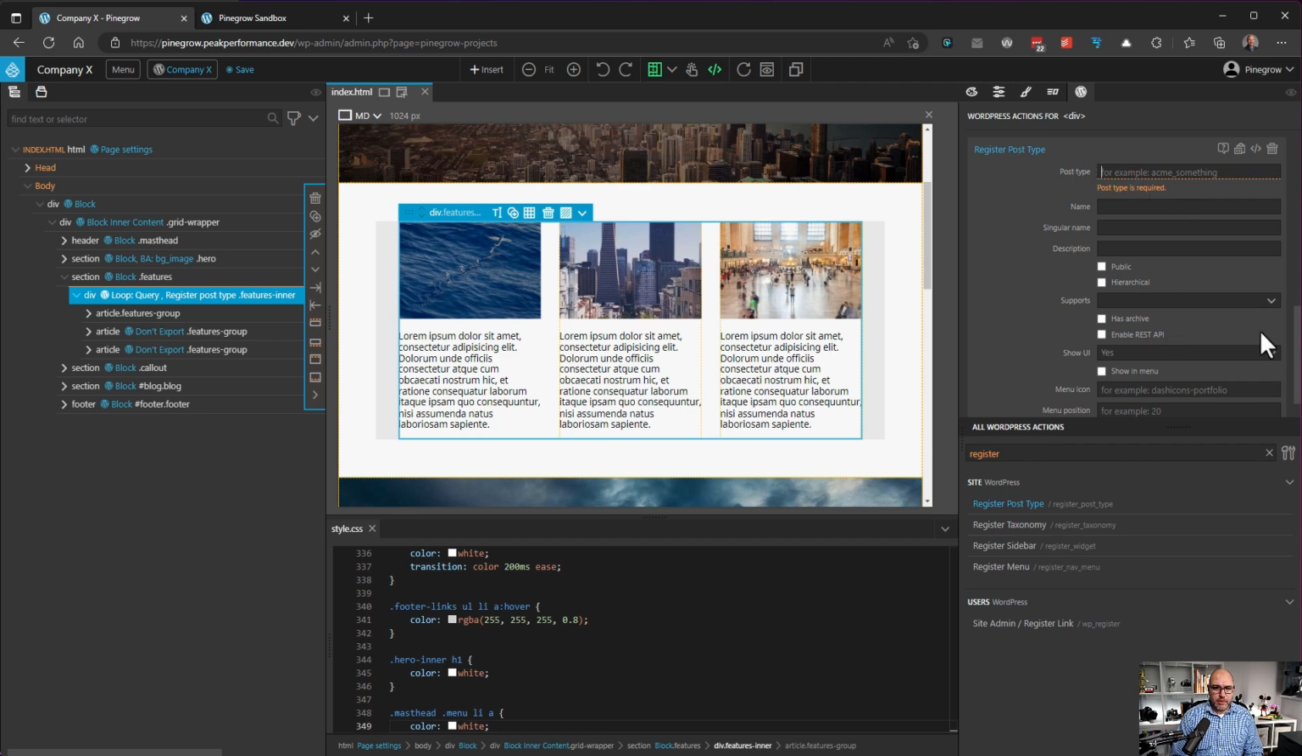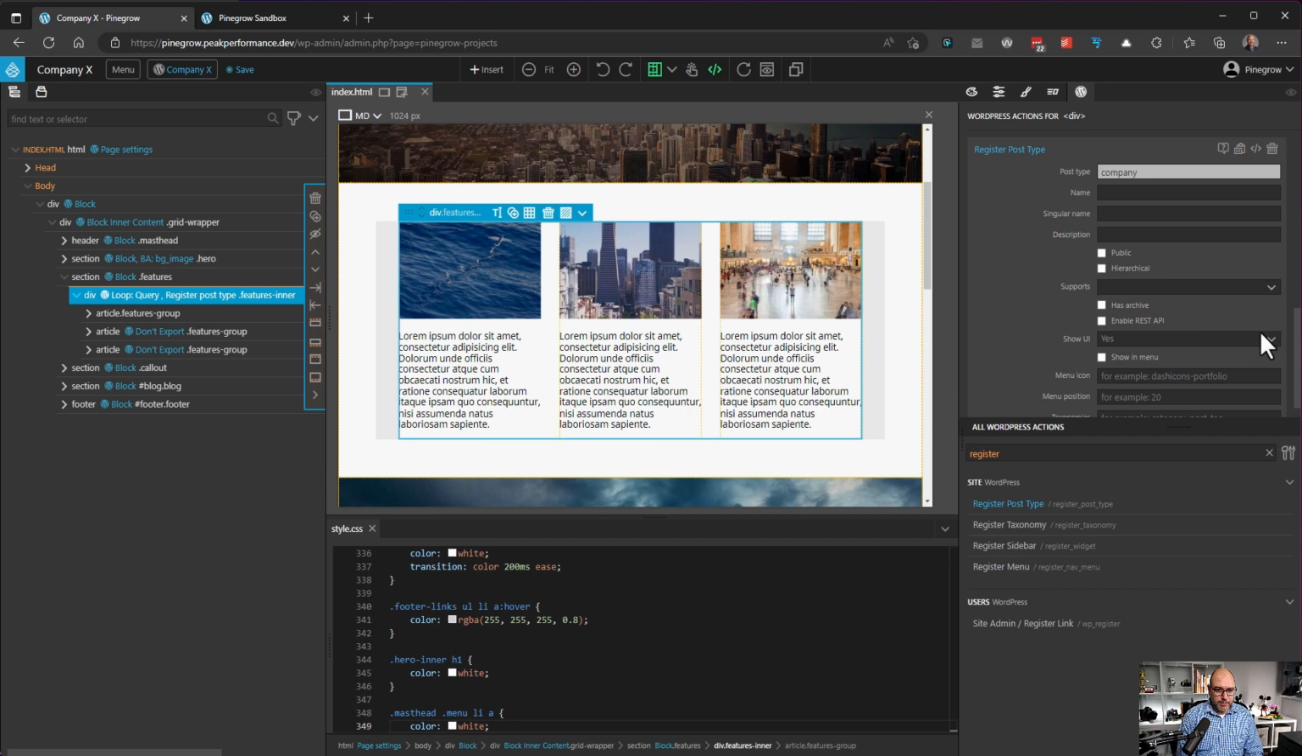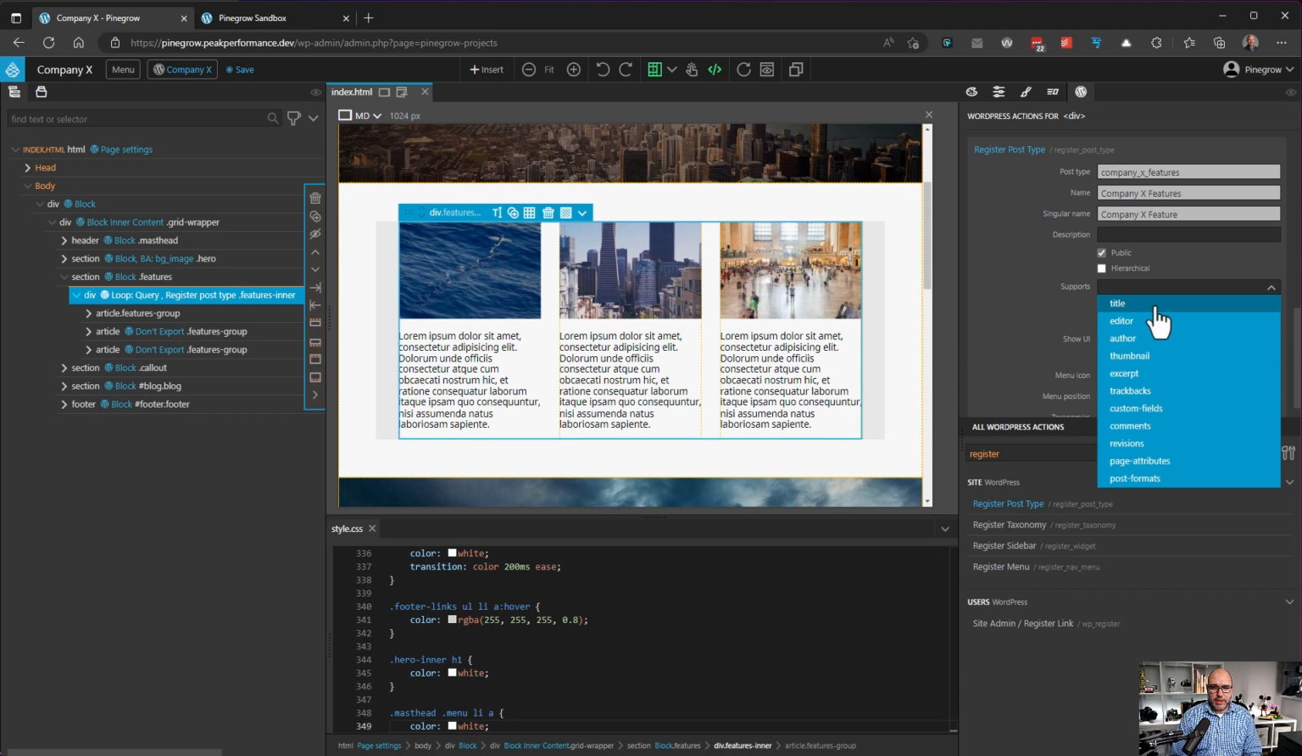And I'm going to call this company X features, company X features, and company X feature. If you've ever created a post type before, you'll know that you want to give it a plural name as well as a singular name, and that's exactly what I'm doing here. I want to create this as public, and I want to say that it's going to support a title. I want it to support the editor, and I want it to support a thumbnail. There we go.